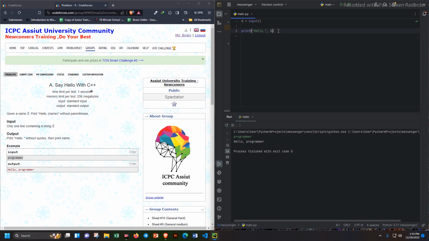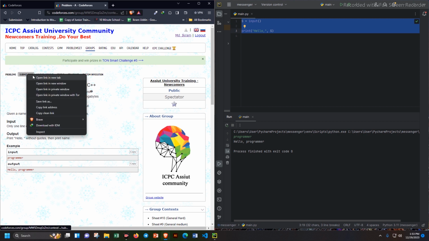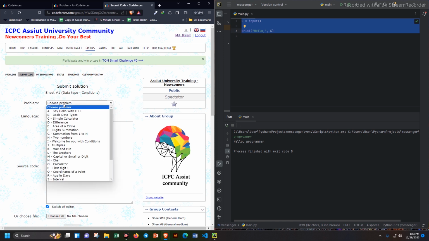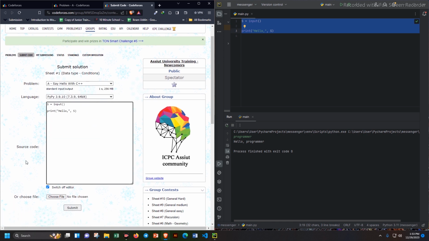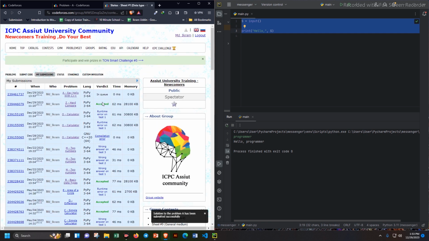So we copy the program and here we have to submit it, and we will choose the problem say hello with C++. And we submit the program. Let's see if it is accepted or not. So the first program of ours is accepted.